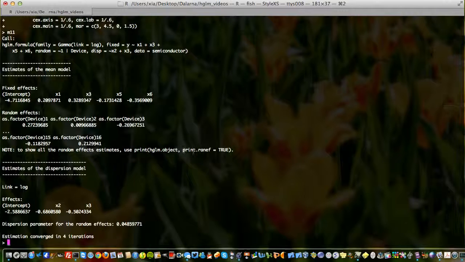Here, for more random effects, you can print the result with the print.ran equal to true argument specified. This is a short summary. If you take a summary, you have a longer summary. That's the difference.